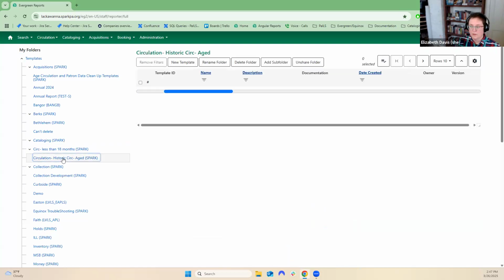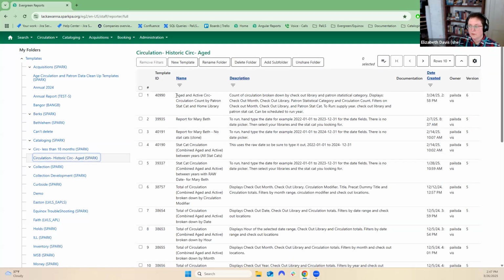you'll want to use the source combined aged and active circ. If you want, you can always clone templates from my shared folders, which are Pales Davis, the username, and I have one specifically set up for aged, and then one specifically set up for 18 months or less. So if you have questions or you're not getting results for your report for circulation from 2022, just reach out to support and we'll help you with that template.